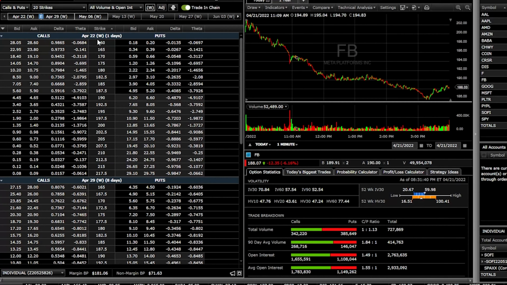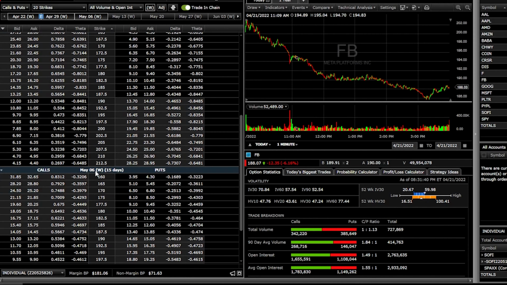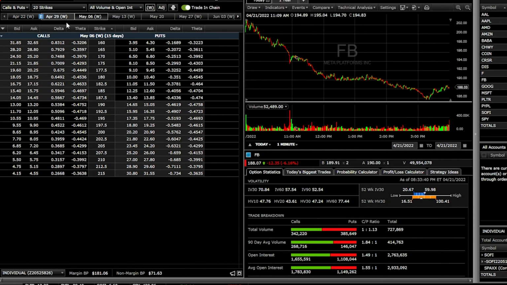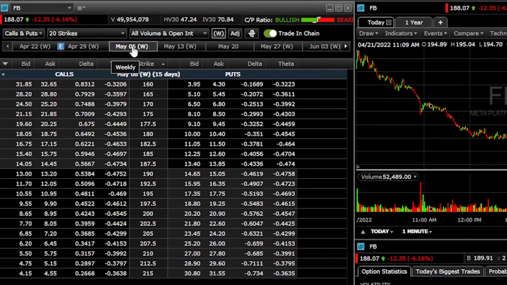I can now see that both of them have been opened up down below, and if I scroll down a little bit, I can also see the May 6th expiration. Now, if I wanted to get rid of that, I could of course come back up here and just unselect those, and now I'm only looking at the May 6th expiration again.